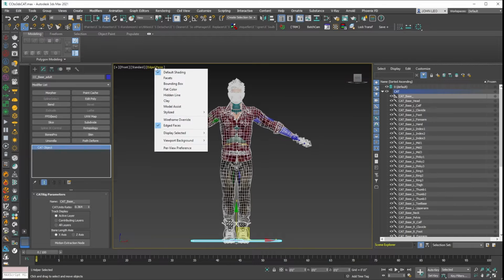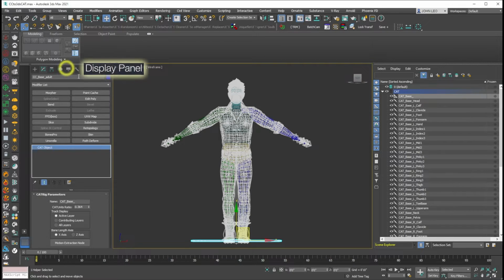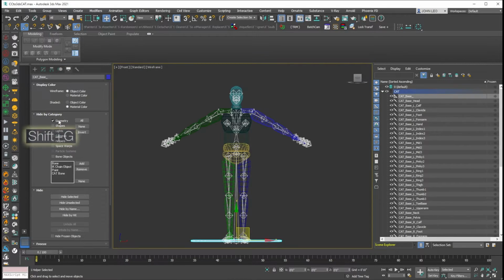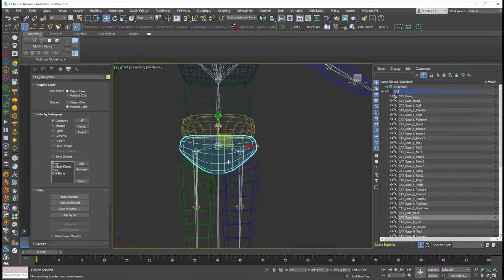Switch to a wireframe view, hide the skinned and unskinned layers, or type Shift-G to hide geometry objects. Starting with the pelvis, align the cat rig bones to their corresponding Character Creator bones in precisely the following order. There's a numbered list in the PDF.